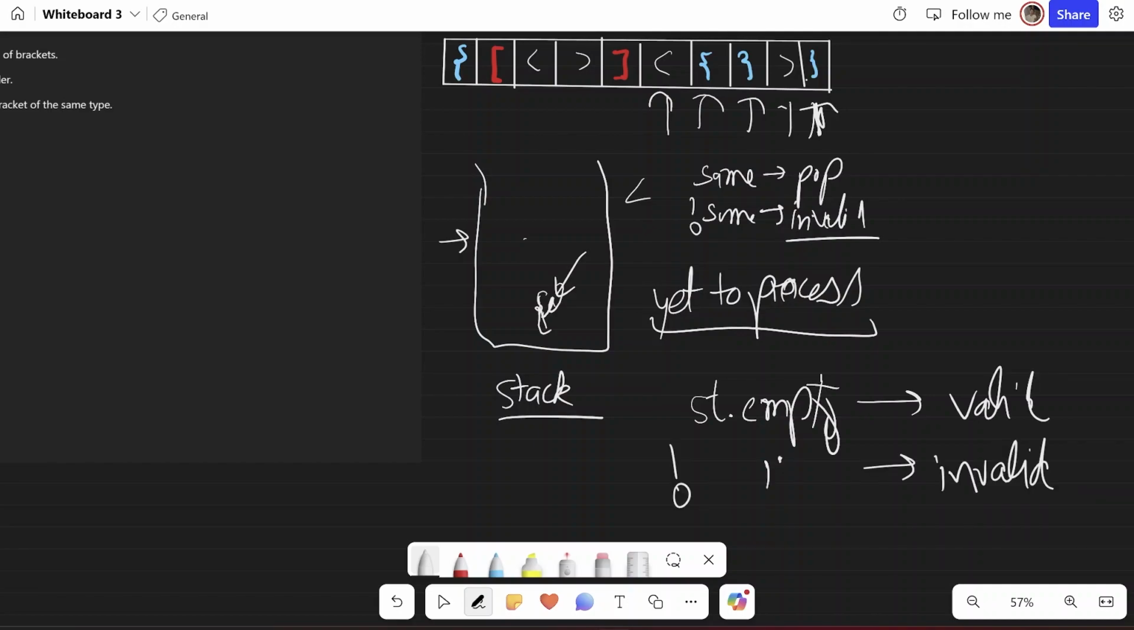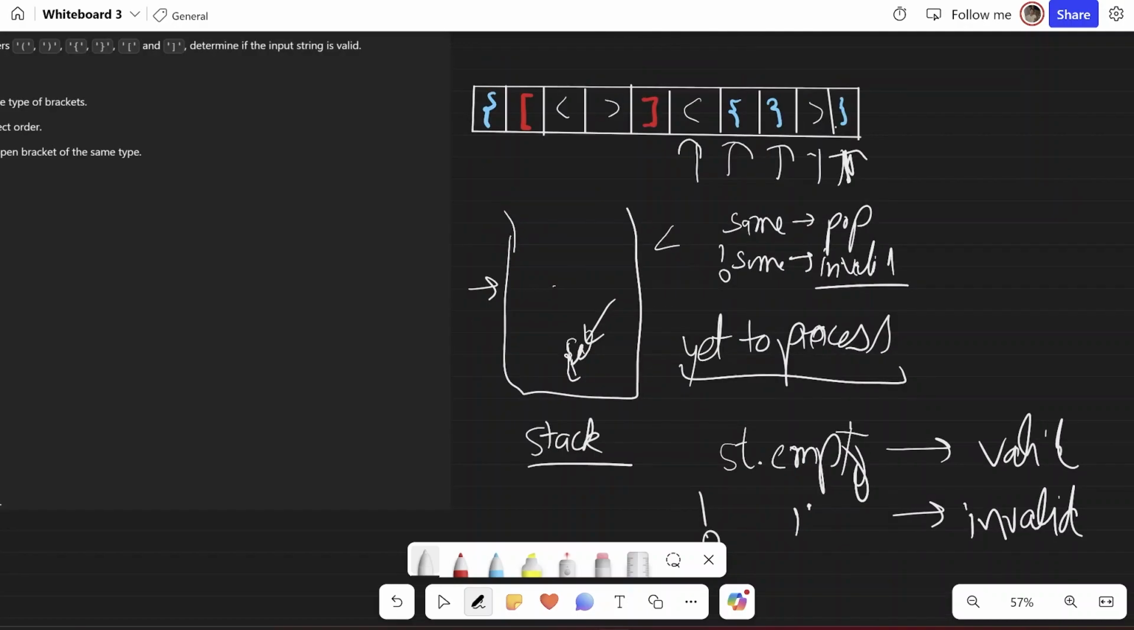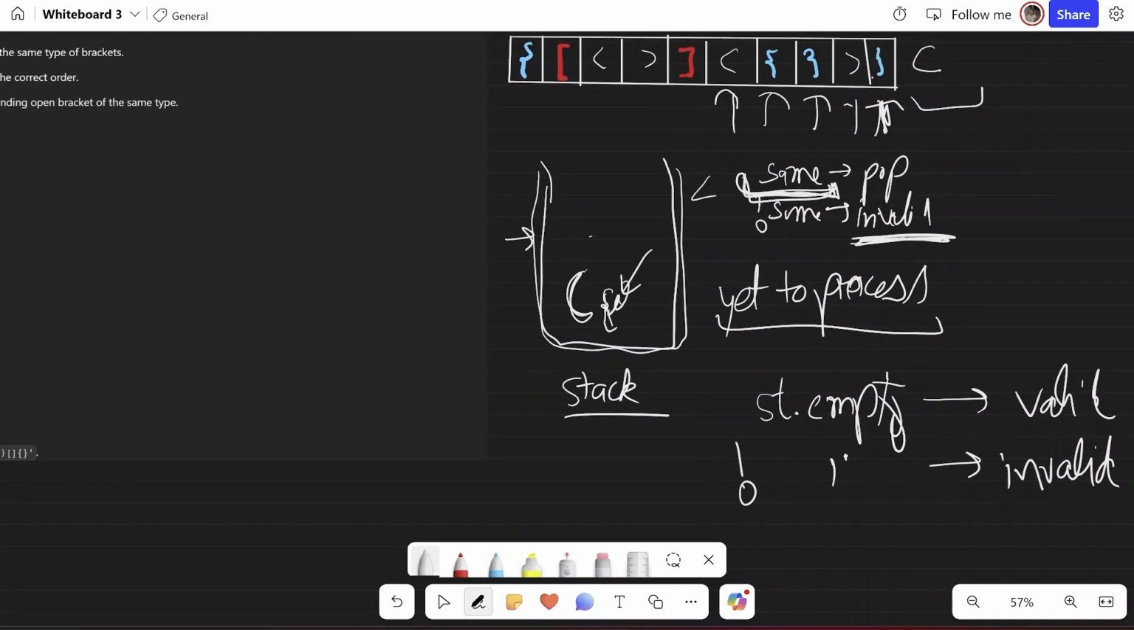Why would it be invalid? So for example, in this, if I had one more opening brace here, that makes it invalid, and I would still have this left in the stack at the end. So the stack should be empty, and whenever I find a closing bracket, it should have the same opening bracket at the top of the stack, otherwise it is invalid. So now let's see how we'll code this problem.